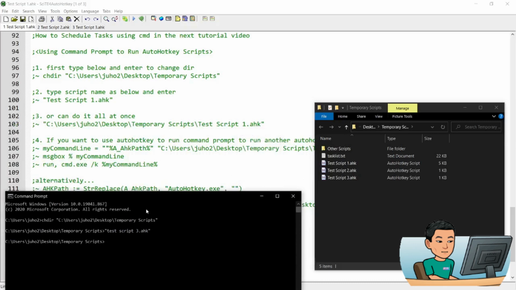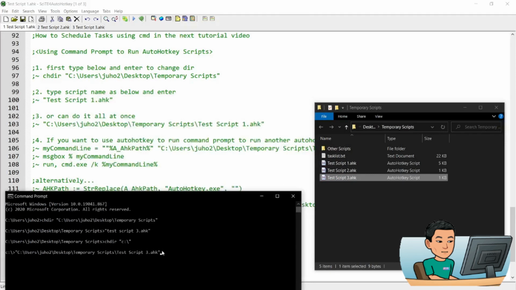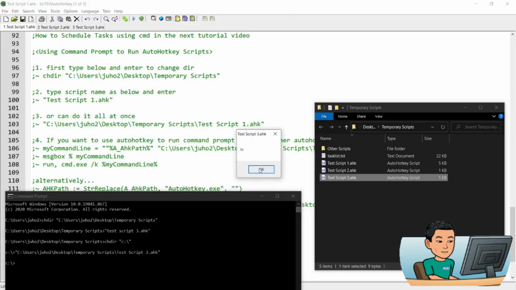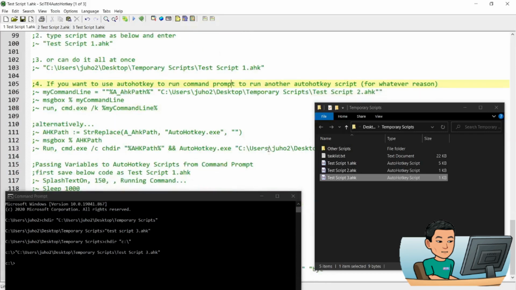And alternatively, let me just change the directory to, let's say, C drive. You can also provide the full path to the script in one go and wrap that in quotation marks, and put that into command prompt. Then you can run the script immediately from where you are in the command prompt without having to change the directory. And this goes for any other programs and not just AutoHotkey scripts.